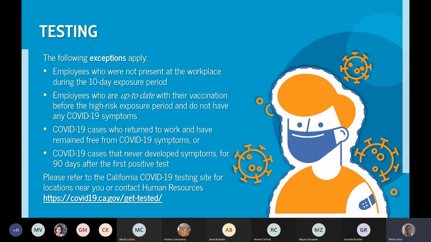COVID-19 cases who return to work and remain COVID-19 symptom-free. Again, that is communicated through the State Safe team. And COVID-19 cases who never develop symptoms, within 90 days of the first positive, and that's communicated through the State Safe team.